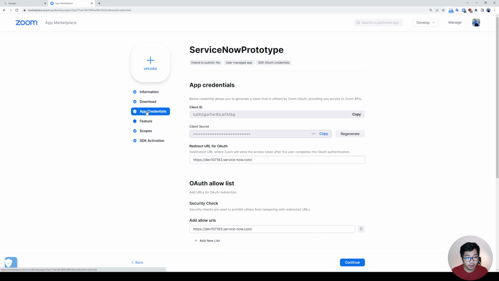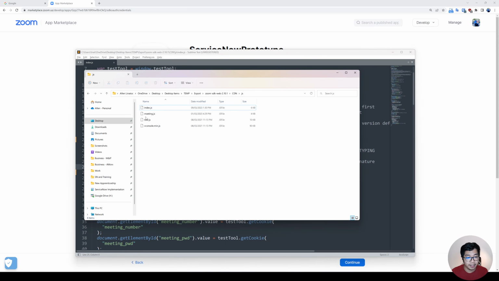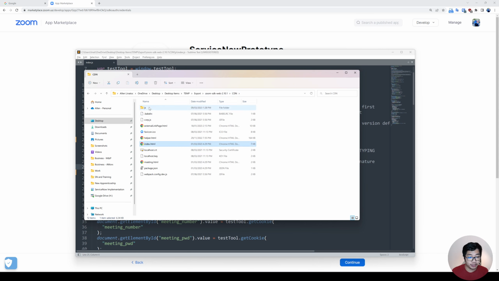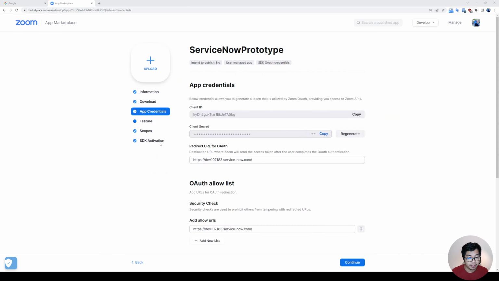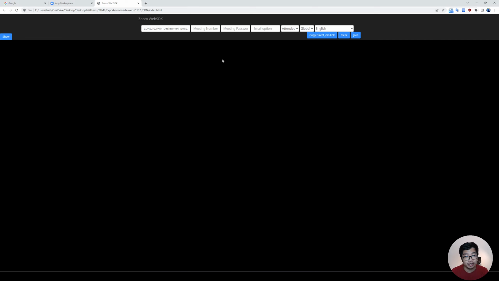So now we go to the client ID and client secret, and just copy and paste that to your index.js. All right, so that's your client ID and client secret. Save the file. Now, let me show you how it works. As soon as I click this index.html, it shows me this plain HTML file on my computer, and that's where I can enter the meeting number and password, and then just join that meeting.